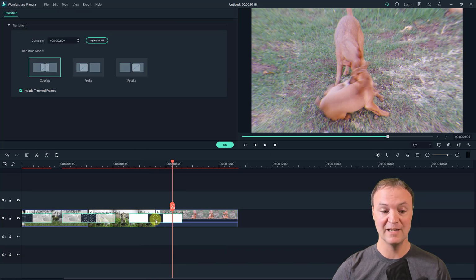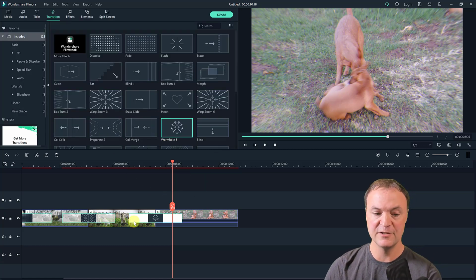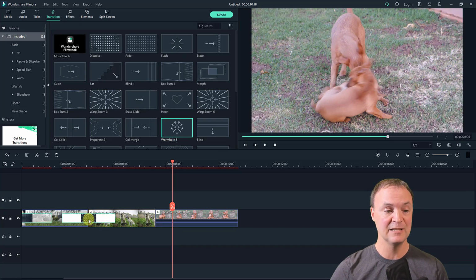If I double click on these transitions, you can see if it's an overlap, prefix, postfix, you can change how you want. Do you want to apply to all? And we have duration. Sometimes you want the transition longer or shorter, and you can change it in there. So remember to double click on it. If I go ahead and click on the transition and hit delete, I can delete them out. So either on my keyboard or hit the garbage can, I can remove them.